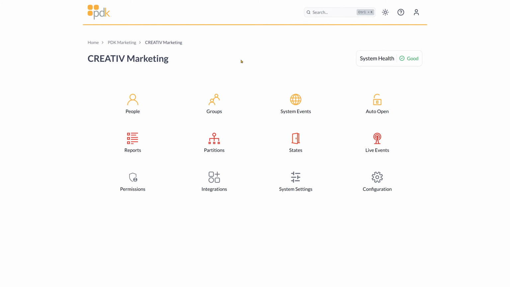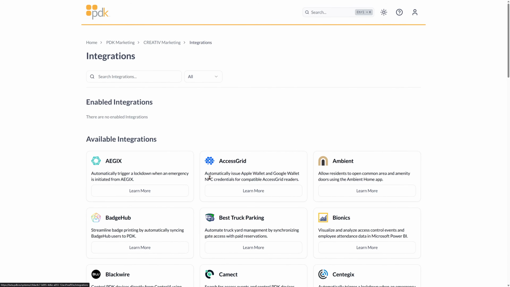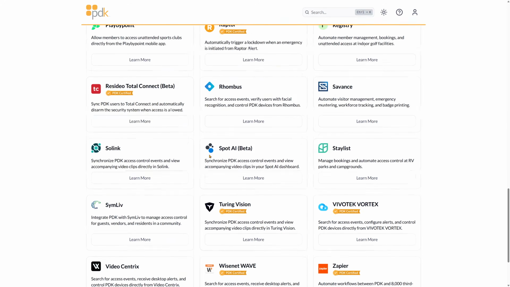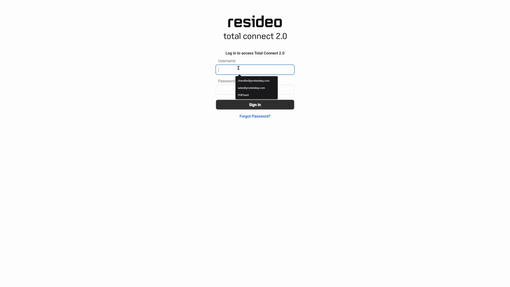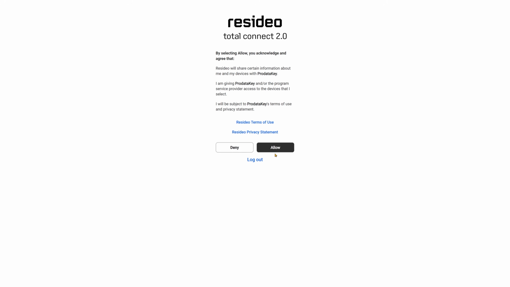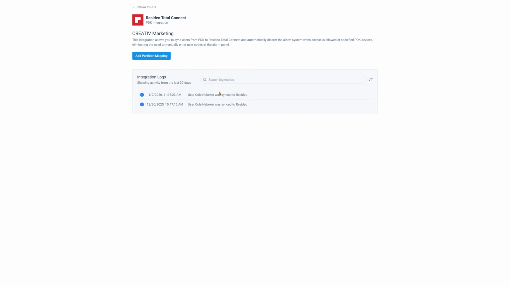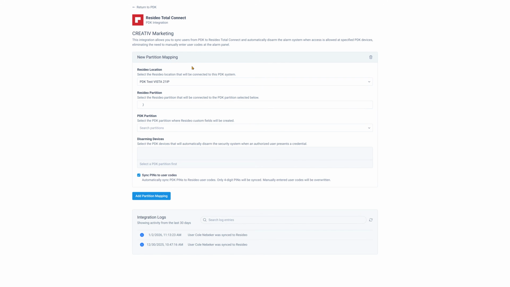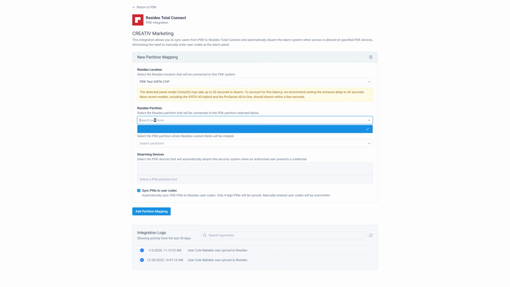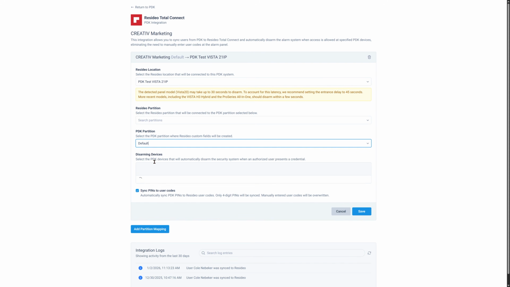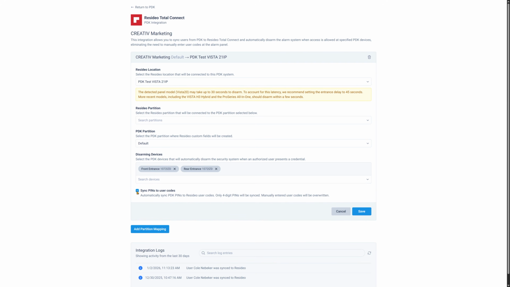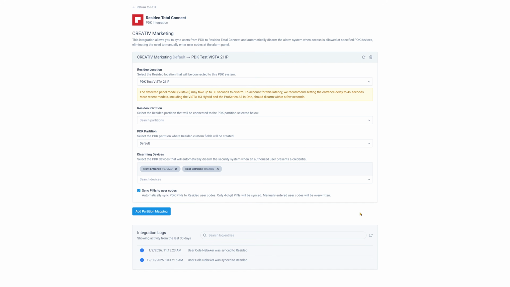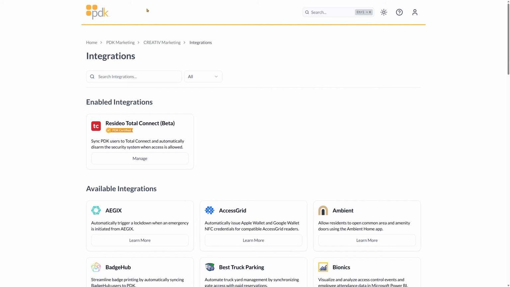To perform this integration, open the Resideo integration in the Integrations tab of PDK.io and enable it. Then log into your Total Connect account, where you will be prompted to select the panel that will be connected. Simply map the appropriate Resideo location, Resideo partition, PDK partition, and disarming devices. Optionally, you can sync pins to your Resideo user codes. Once finished, simply return to PDK.io and your integration will be completed.